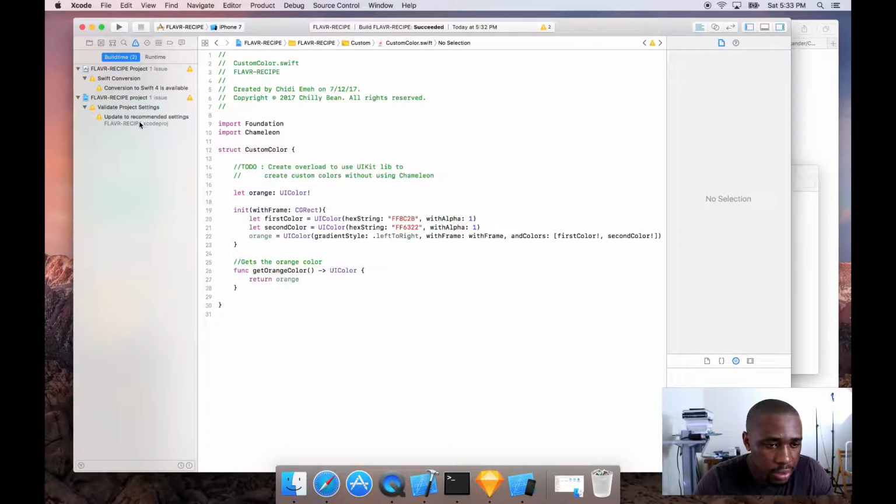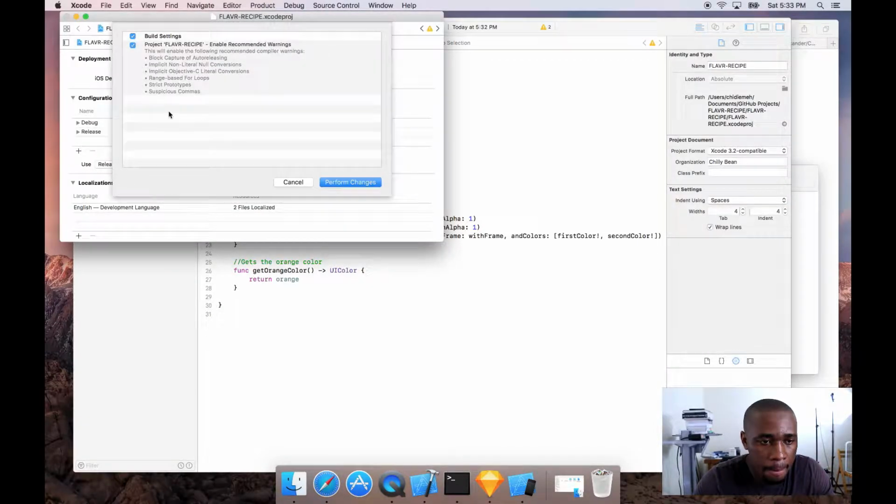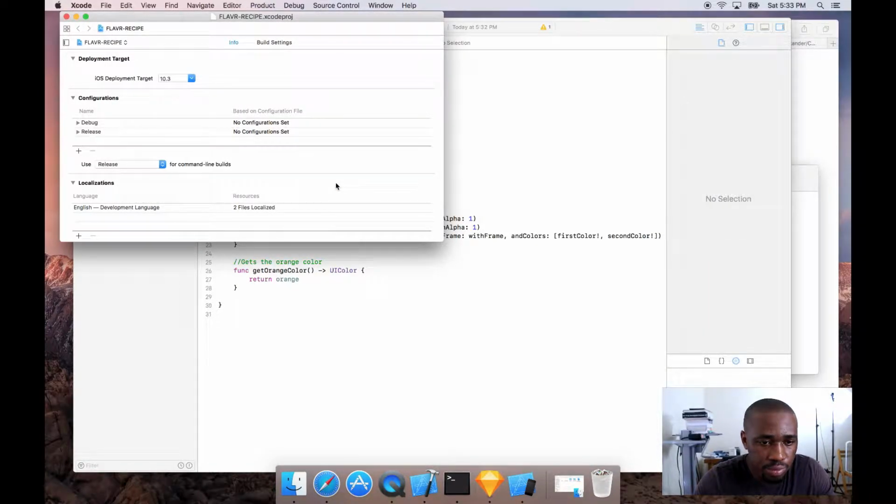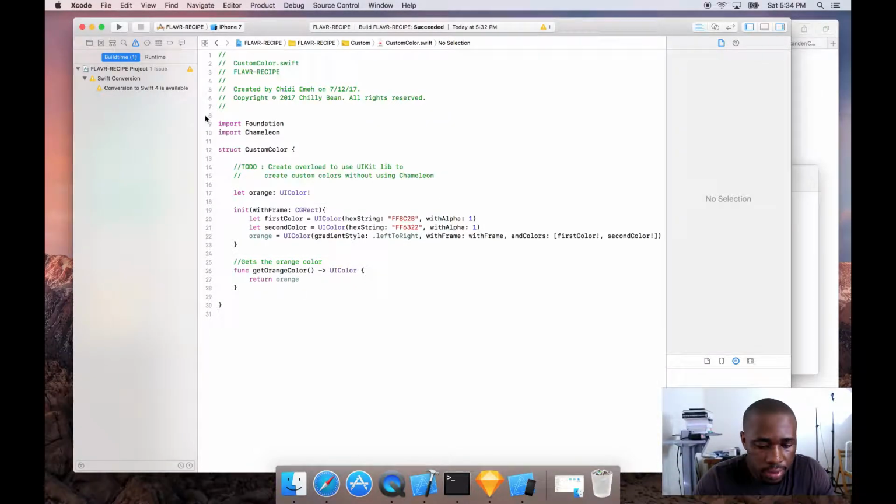Select this validate project settings like that, and it's going to select these two options, build settings and then the project, and then you want to select perform changes. Close this one because I double clicked. And after that, you want to do Command Shift K to clean it again, and Command B to build it again. Okay.